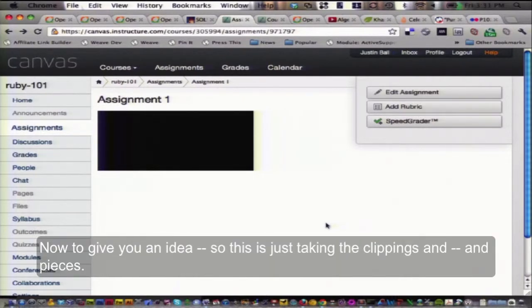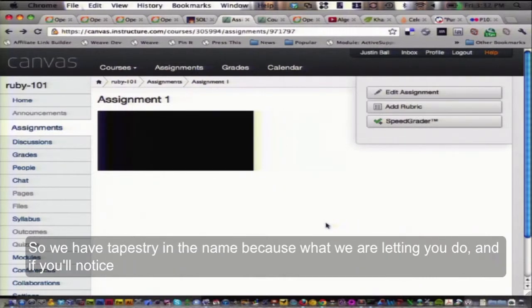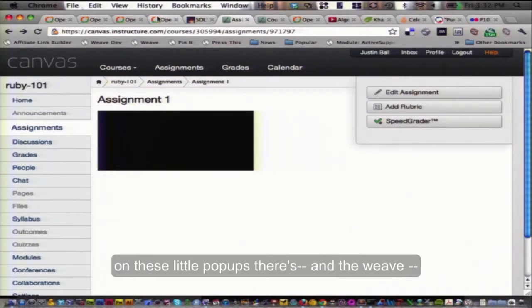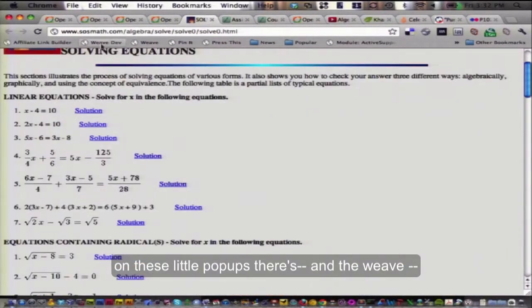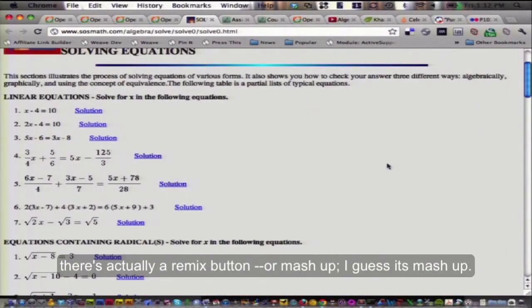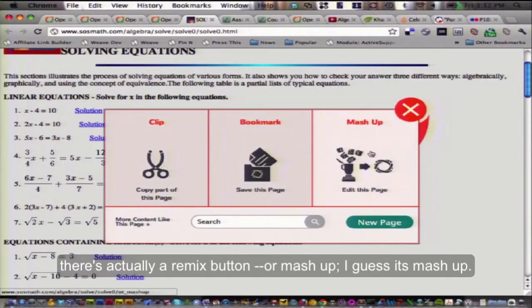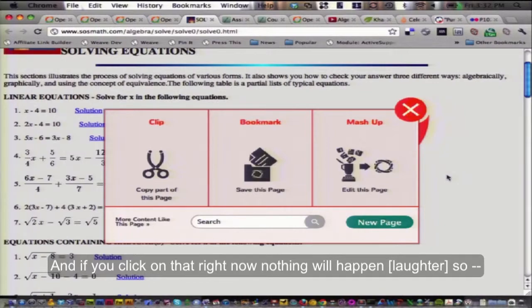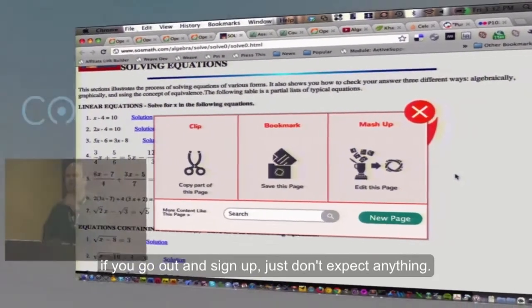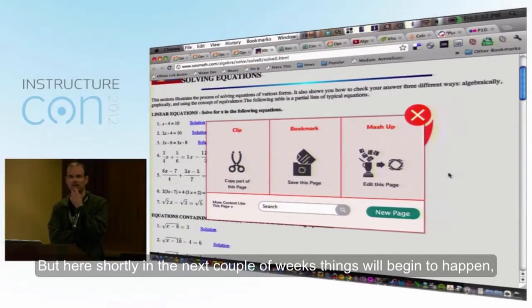Now to give you an idea, this is just taking the clippings and pieces. So we have Tapestry in the name because what we're letting you do, and if you notice on these little pop-ups, there's actually a remix button. Or mashup, I guess it's mashup. See, everything goes in the blender, comes out as a tapestry. And if you click on that right now, nothing will happen. So if you go out and sign up, just don't expect anything. But here shortly in the next couple of weeks, things will begin to happen.